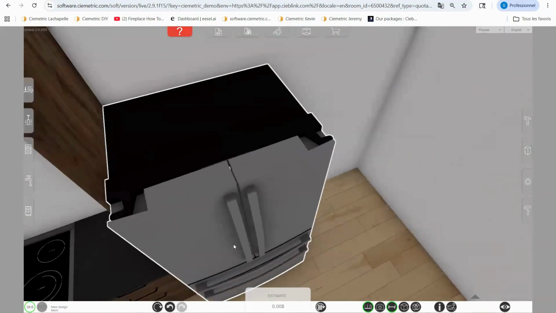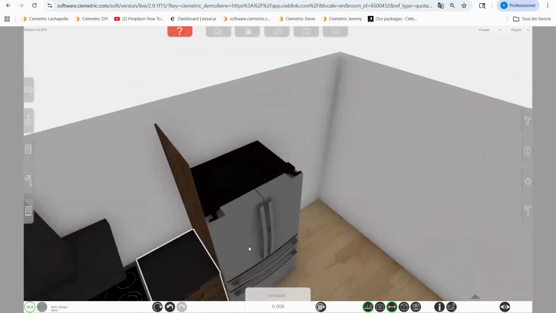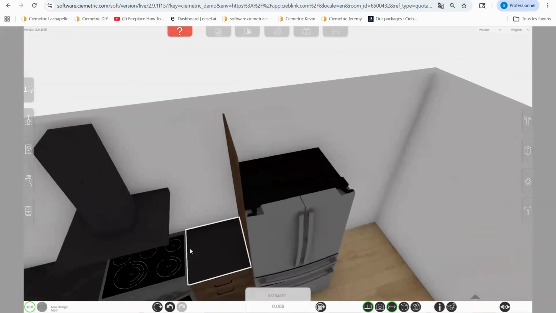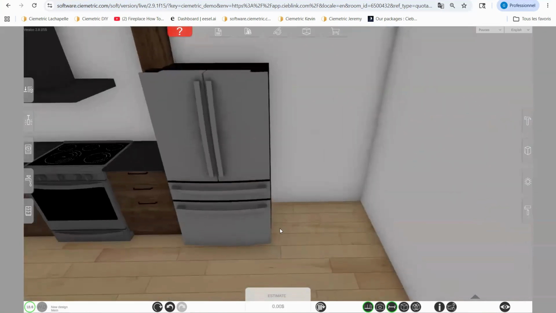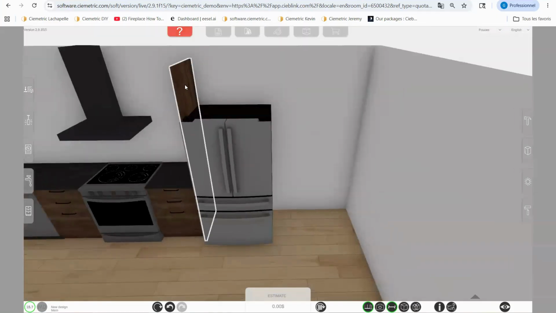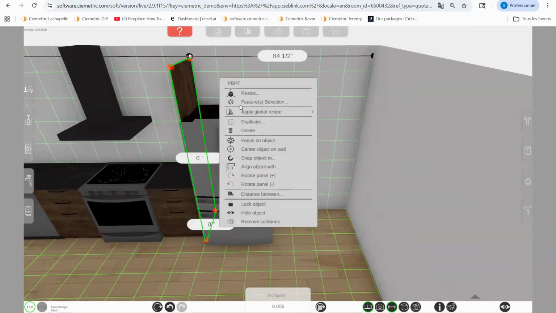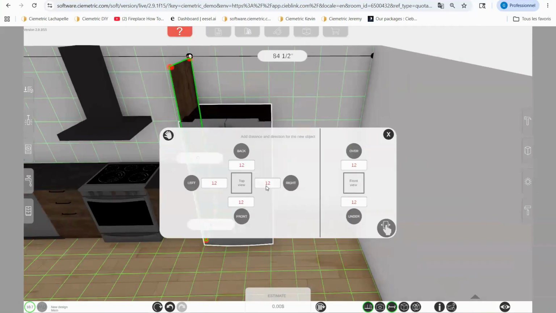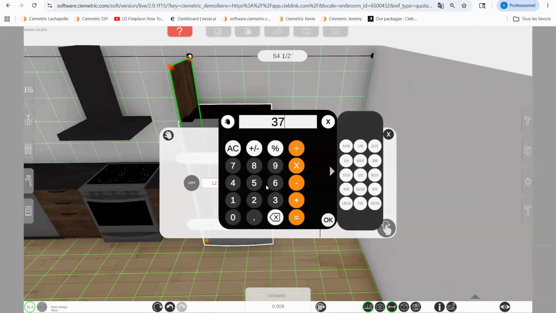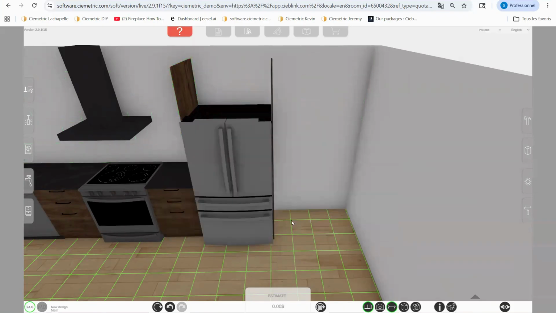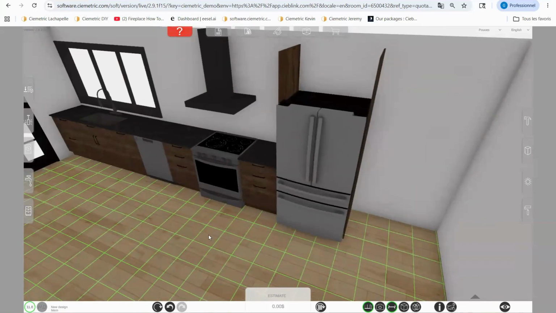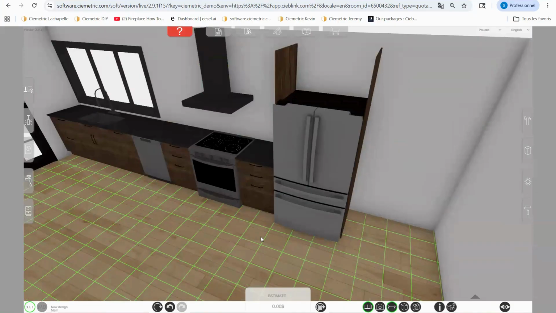So now we can see that the doors just match the exterior, because we want the doors to be able to be opened. Now I'll be able to select my panel, right click, and say duplicate at the right for 37, type enter and click right. So both of my panels for my fridge are placed now.